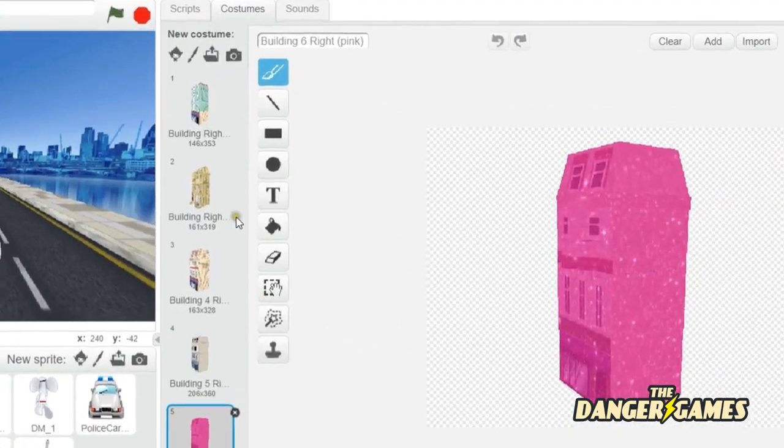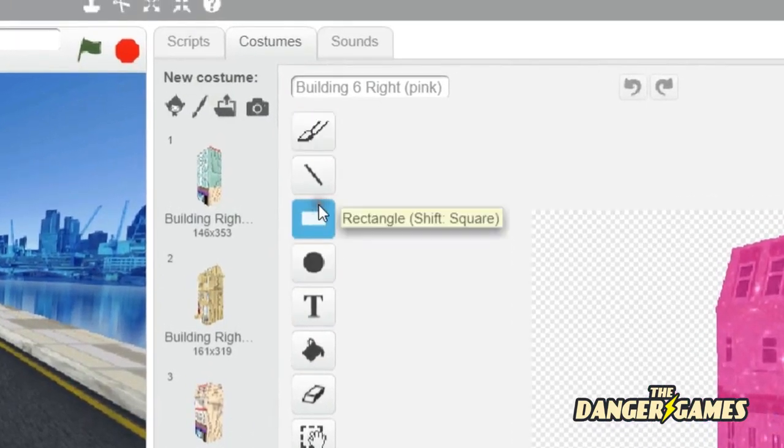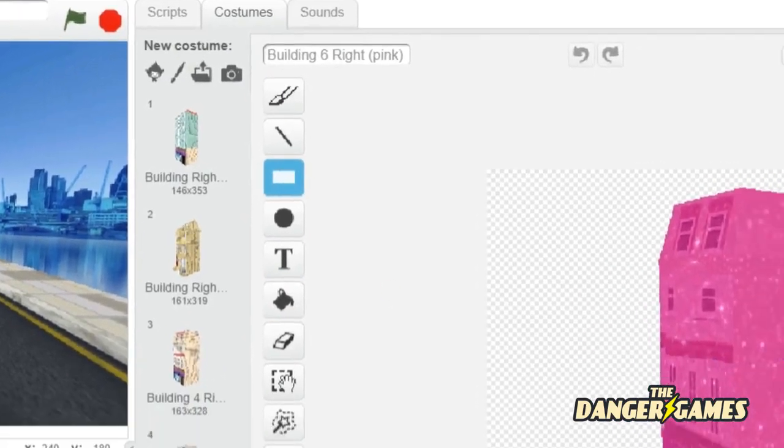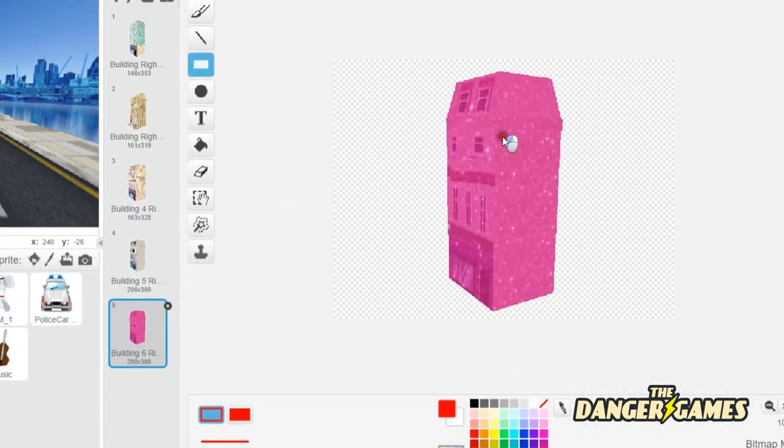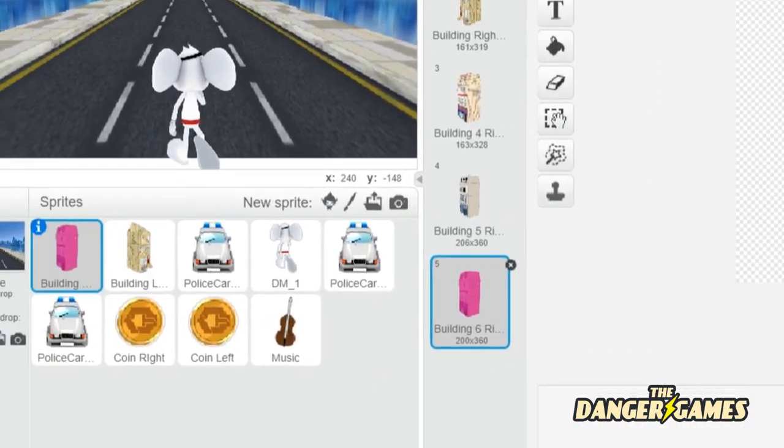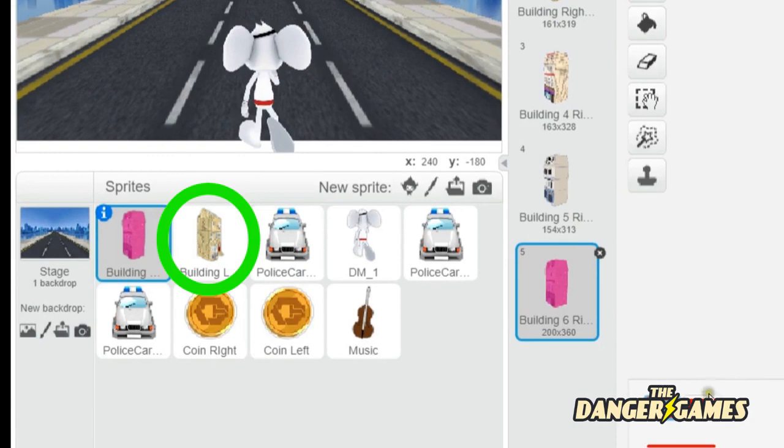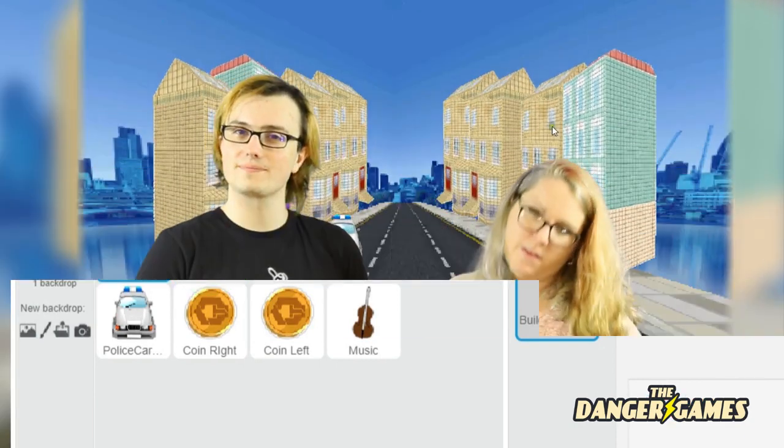To color, select a building and use the brush icon or the shapes icon like this. And then you click on the buildings to color it in. You'll want to do the same process with the buildings on the left side. Why don't you try that on your own now? If you get lost, go back to this point and watch the steps again.